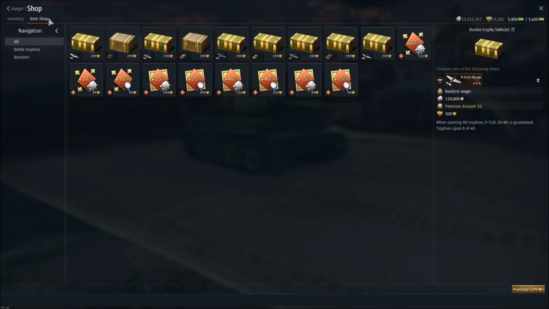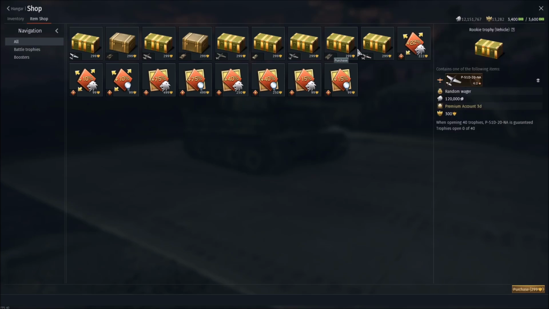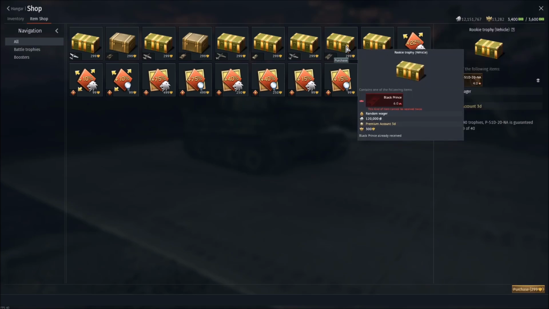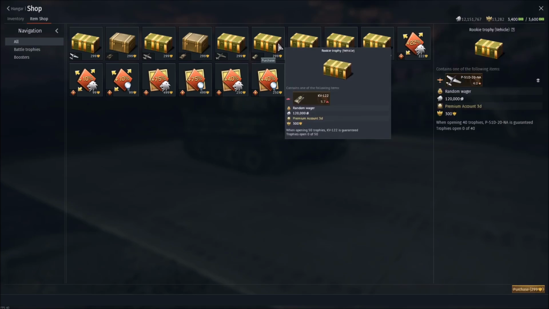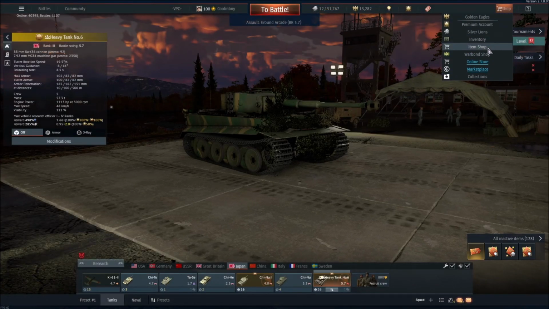And then you also have your all-important item shop, which I will be doing a video on in the future, where you can use Golden Eagles to open up these various trophies, which you could use to get certain vehicles. You can get Silver Lions, premium account, more Golden Eagles, wagers, whatever. So it's really, really cool.